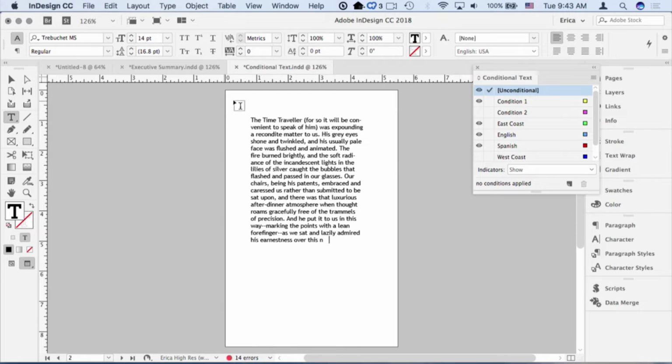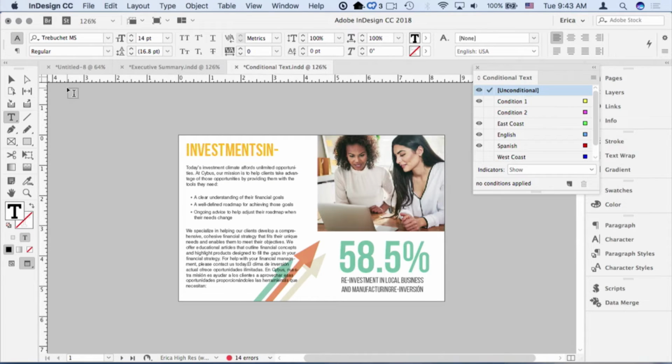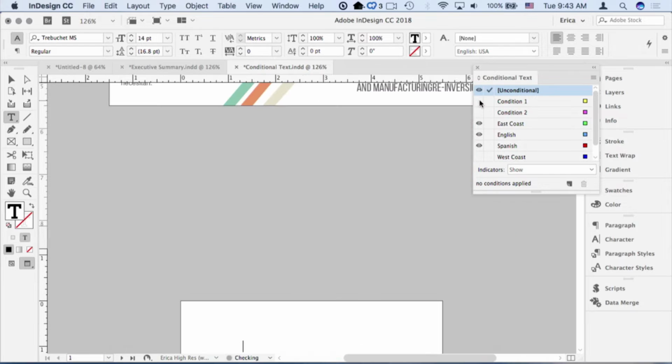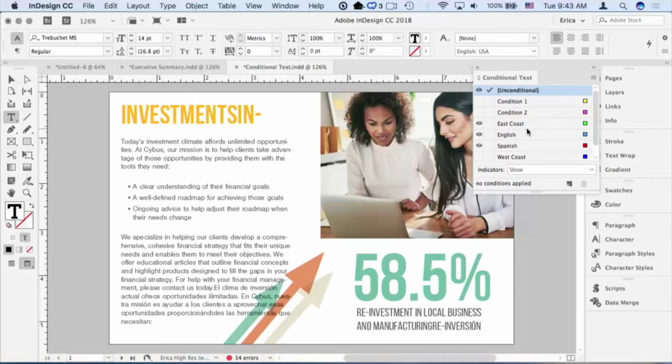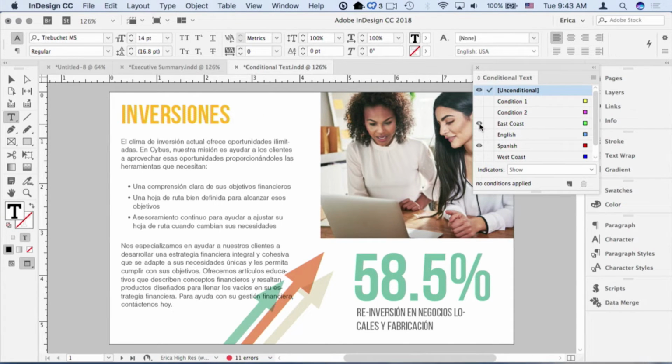So let's go back now to page one. So I can turn on, let's turn condition one off. Let's jump to page one, there we go. And I want just, let's just do the Spanish on the East Coast. But then we decide, oh, actually this is for the West Coast. So I make this PDF, then I turn off the East Coast, and I turn on the West Coast. So now I have Spanish West Coast, boom. That's cool, but that's a lot of turning on these conditions on and off.